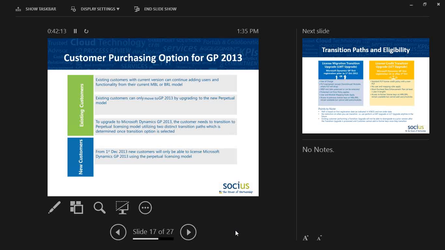The next slide here, we're going to go through a little bit as far as existing customers. If you are on the old licensing models, whether that was module-based licensing or the business ready, you can still add users and add modules to those systems currently until you decide to upgrade to GP 2013. And there hasn't been a date set that we've seen yet that they're forcing anybody to make that transition to perpetual licensing.